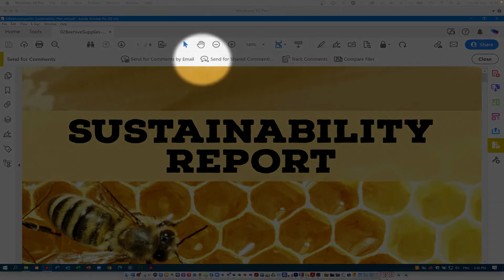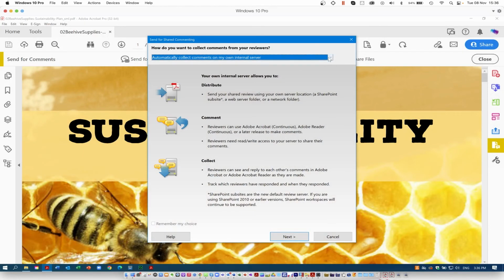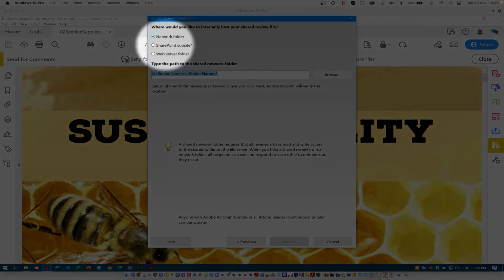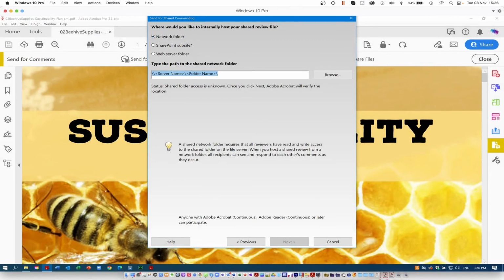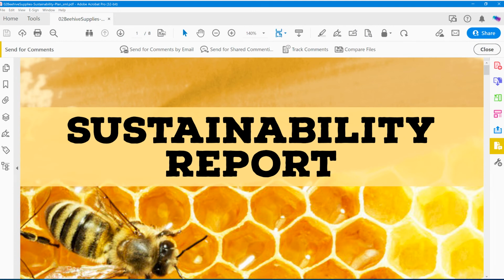The other method is to use an internal network. So not the browser and not an email, but an internal SharePoint or network drive where the document will be uploaded. An email will be sent to people giving them the location of the document where they can then comment and review. The advantage of using this particular method means that everybody can see what everybody is commenting on at the same time.